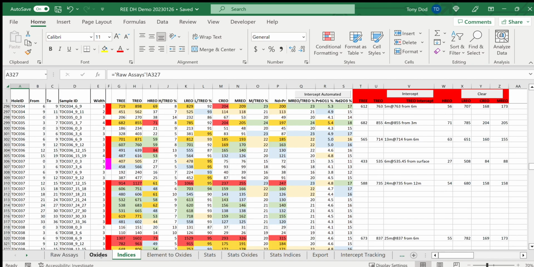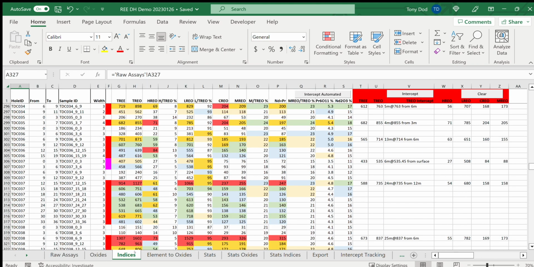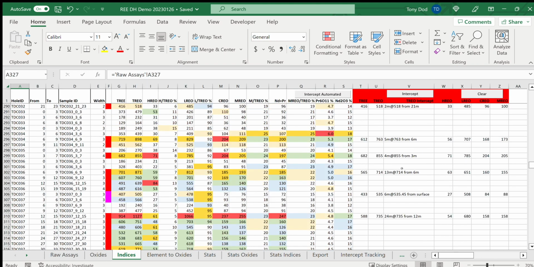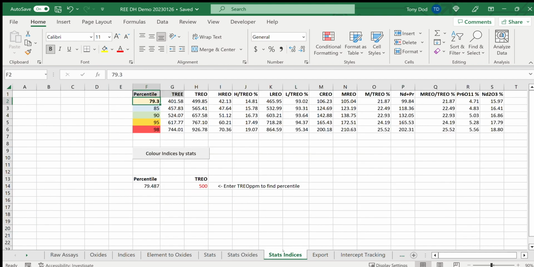After you create the oxides, again they're all color coded, and the indices sheet, which is really where you do all your intercepts. So they're all color coded on this indices stats page, and I've added an extra field here because we generally look at TREO plus 500. So I put 500 in there. That will tell me the percentile. I can type the percentile value in there, and that's so I'll get a TREO of plus 500, and I'm also consistent with the other indices.